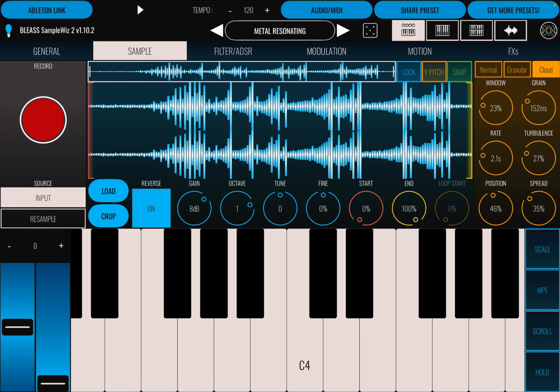Here we have the Bleass SampleWiz 2, which is a very powerful sampler that allows us to record sound inside it and then transform it by moving the parameters. It is a standalone app and also an AUv3 app that allows you to recall all the instances you need inside the sequencer, for example, like Cubasis 3 or others inside the iPad.